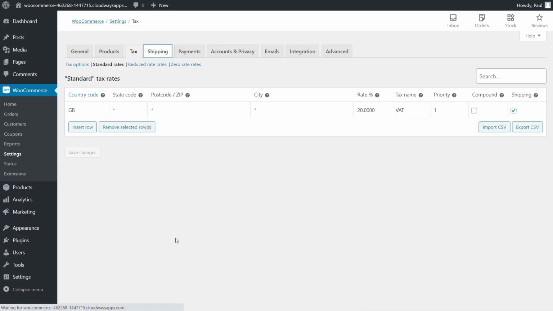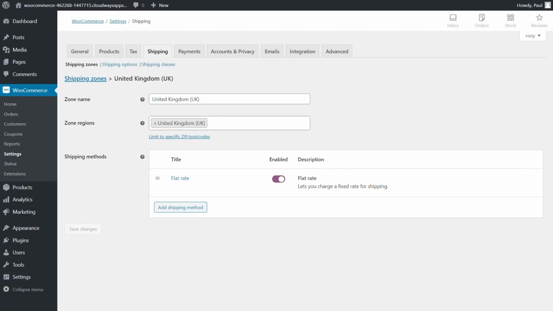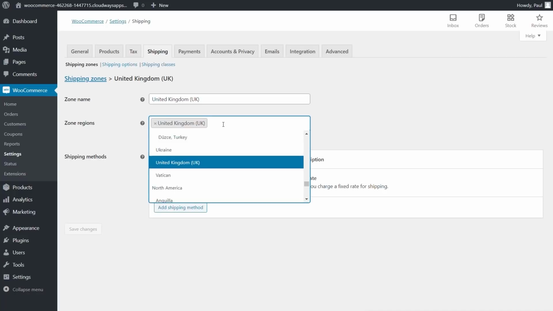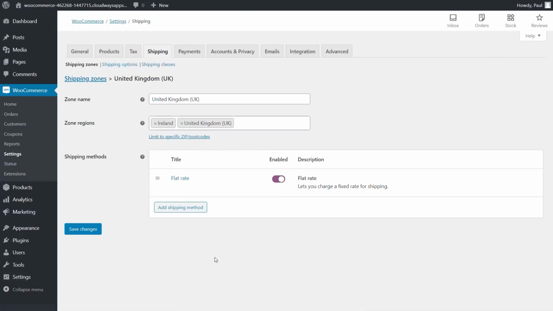So we come to the shipping section, and you can see inside there we've got United Kingdom set to a flat rate, and locations not covered by other zones, which you can set things up inside there. If we click to go into this, we can easily add anything else we want inside there. So we're keeping this really simple, but let's just say you wanted to add another region. Let's just say, for example, I wanted Ireland, which is just off the UK. We could say we want to sell to Ireland. So now this flat rate will apply to Ireland.